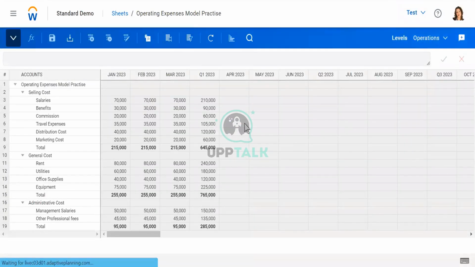This is the sheet that we worked on last time where we created the operating expenses. Selling costs, we have several accounts. General costs, we have these accounts. Administrative costs, we have this. Now I want to create one report for another user.